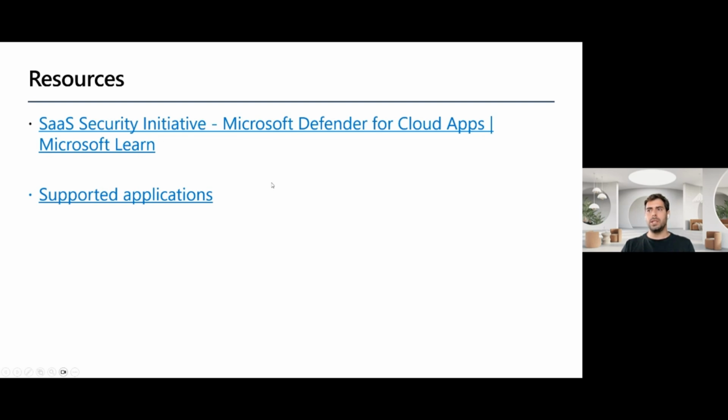The SaaS security initiative public documentation also slightly repeats the best practices of how to work with the SaaS security initiative as I just provided. And here you can see a list of supported applications that support SSPM, and you can learn from the SaaS security initiative which recommendations are supported.